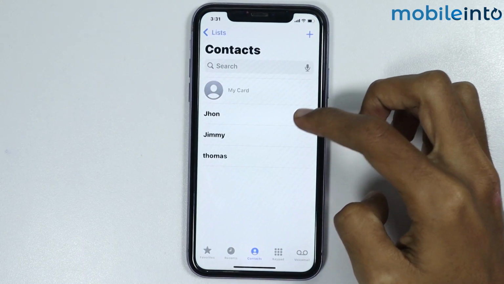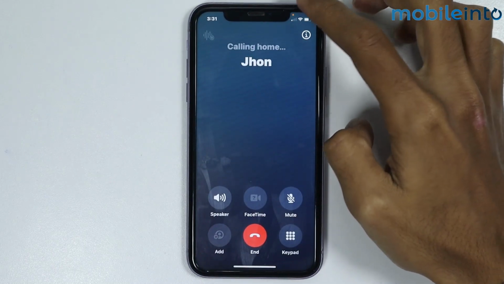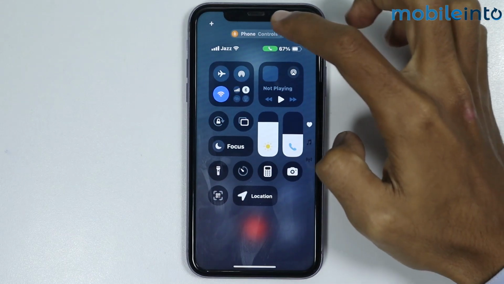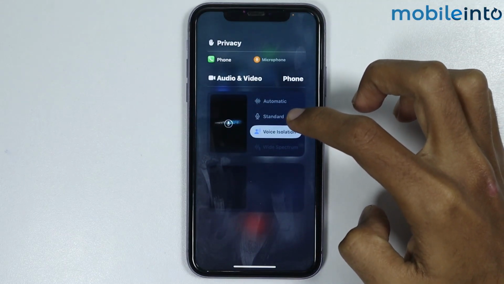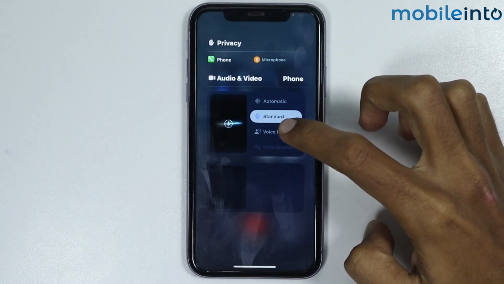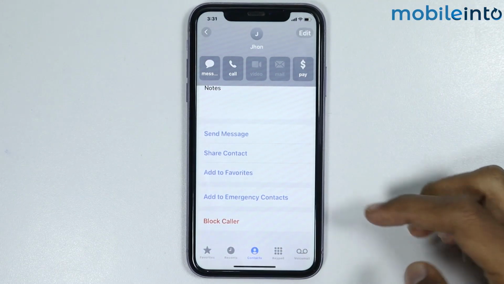call like that. Now from here, if you open the control center, you will get the option of phone controls. Now if you tap on it, you will get the option to enable voice isolation, just like that. And this is how you can enable voice isolation feature on any iPhone.